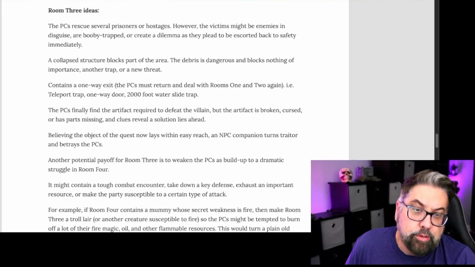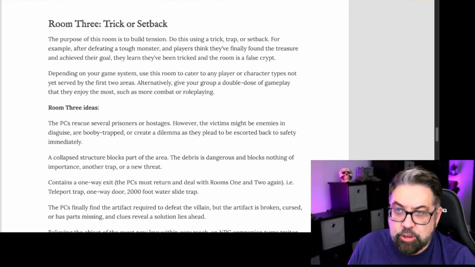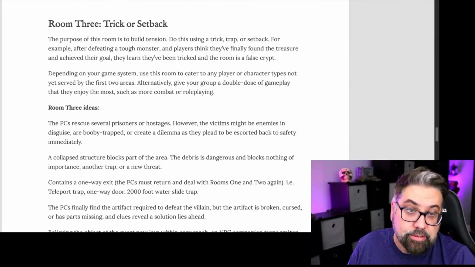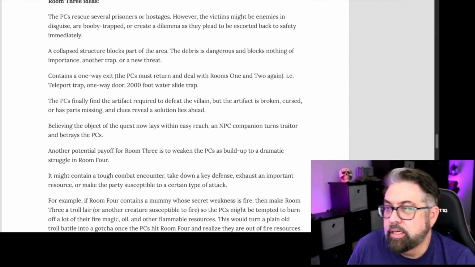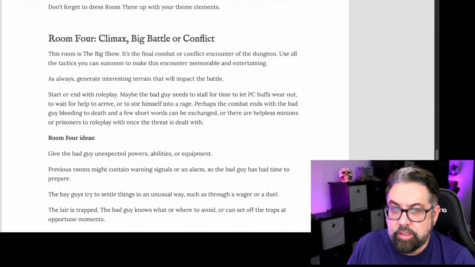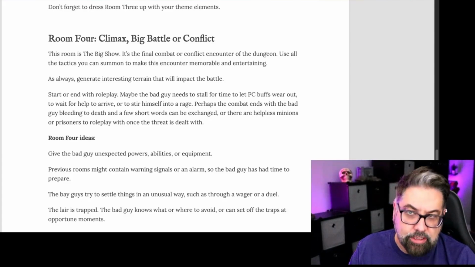And in an actual dungeon format, your setback or trick could be traps, right? It could actually be a series of traps along a long hallway or something like that. Room 4 is your climax, your big battle. This is the main source of conflict for this section of the dungeon. If it's a dragon's lair, this is the dragon. Room 4 is your dragon.